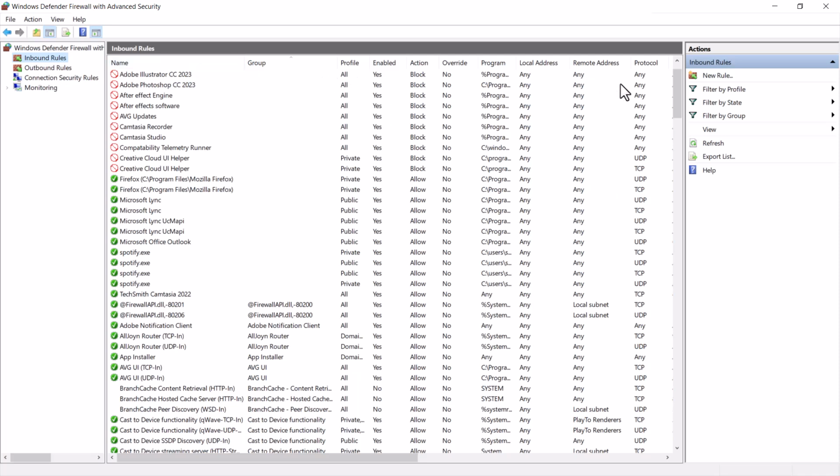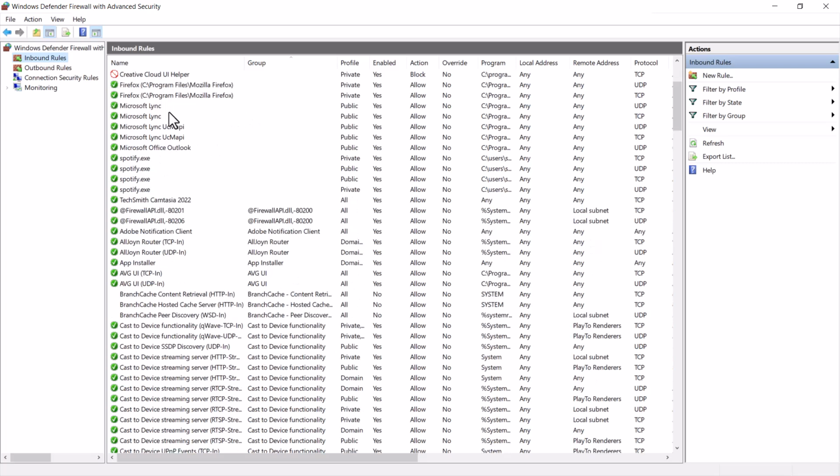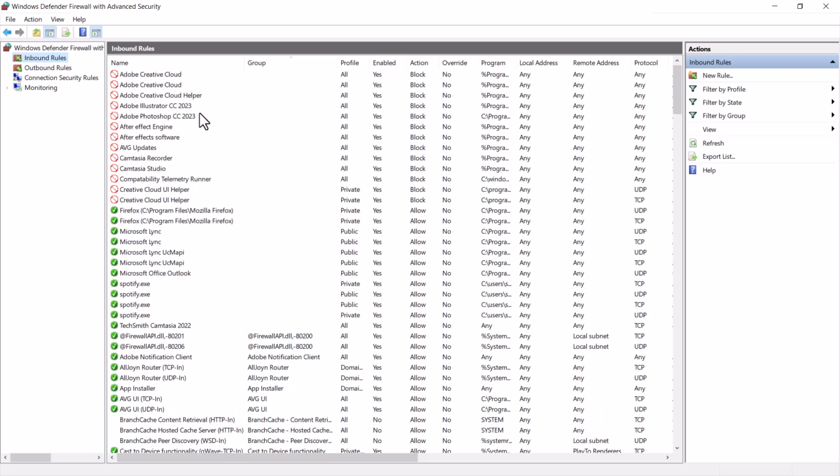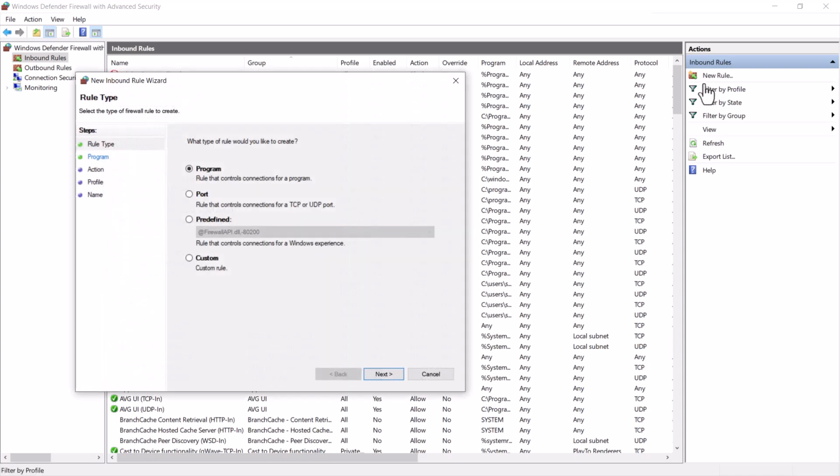From the inbound rules, you can see from the list of rules here that I've set rules for some of the software. I've blocked internet connection for some of these. I can go to New Rule from the right here. So I'm just going to create a new rule. If I tap on New Rule, it's going to pop out like this.